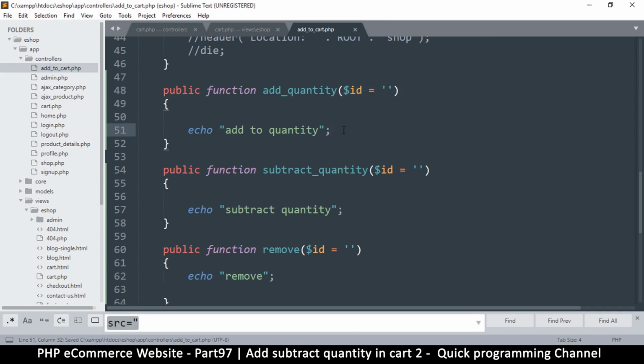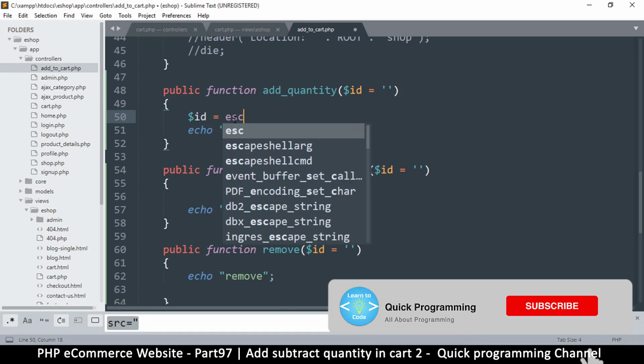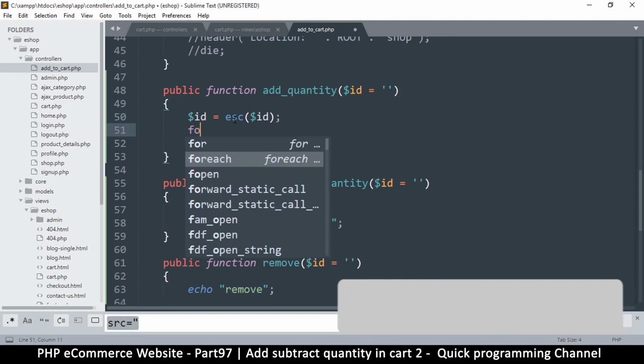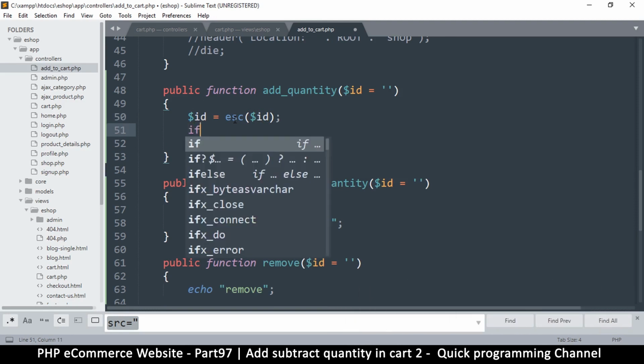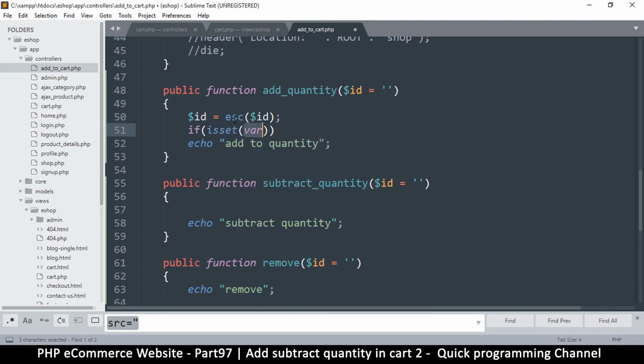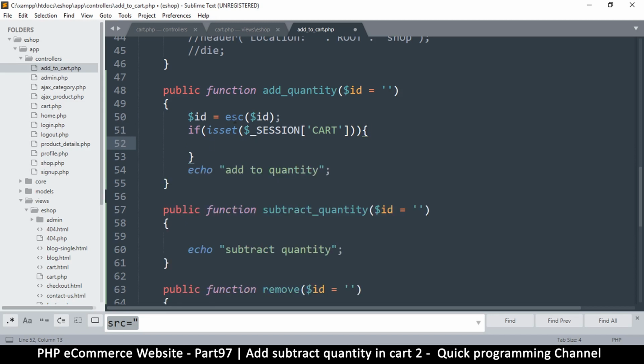But as good practice, just a standard practice, you can do that and just say id is equal to escape id, and then once we have that, we just need to loop. So if is array or is set, let's be more specific like that. If that is set, then we loop through it.